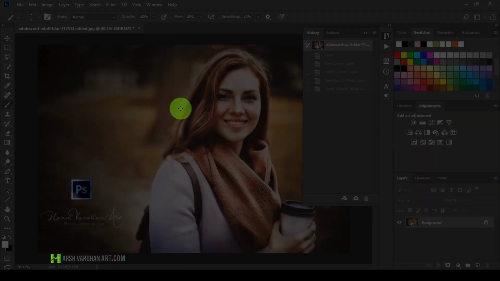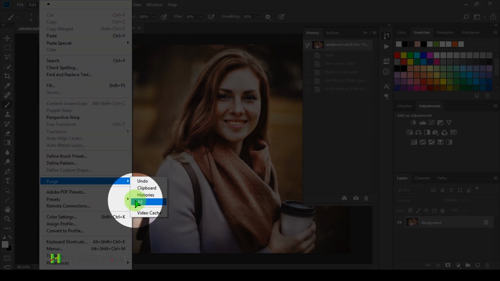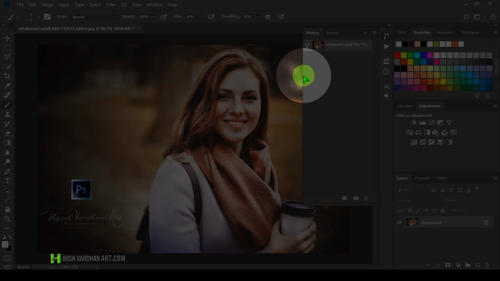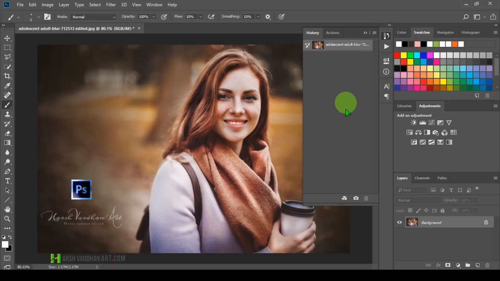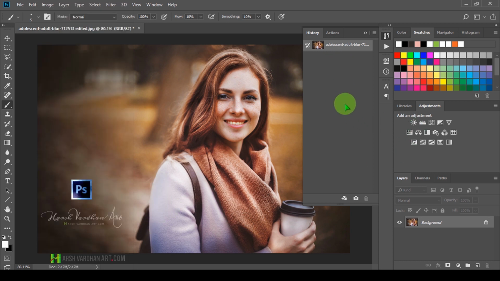So in order to remove all of these steps, what you need to do is come over here to Edit, select Purge, and then select All. And the moment we select that, you can see now all the histories are gone. So we won't be able to go back. The Control Z or Command Z command would not be available for us if we purge all the memories. So before you purge all memories, it's very important that you keep this in mind, that you won't be able to go back.